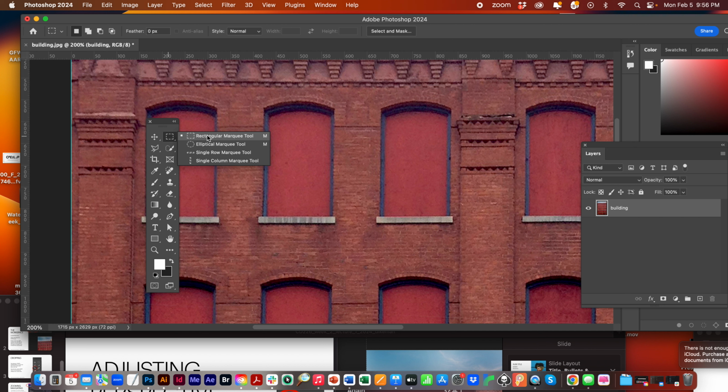So everything here relates to what they call the marquee tool. Everything here relates to object selection. And we've also got this tool over here, which is the lasso tool. We've got a couple of different ways to use the lasso tool. Let me just run through these really fast.